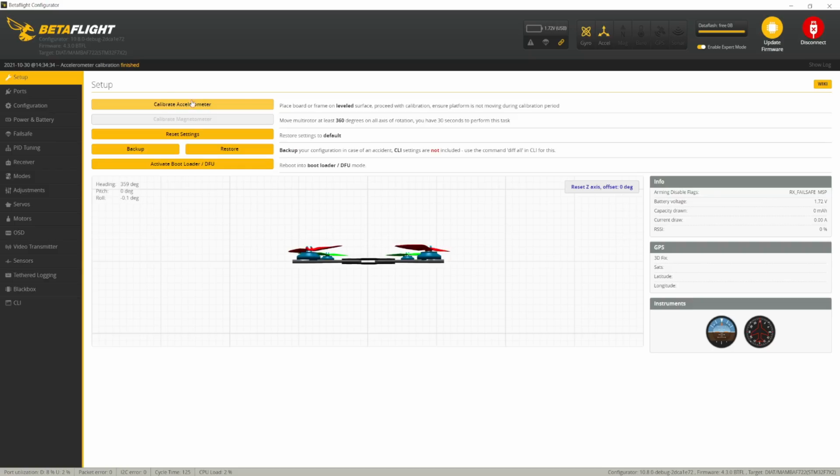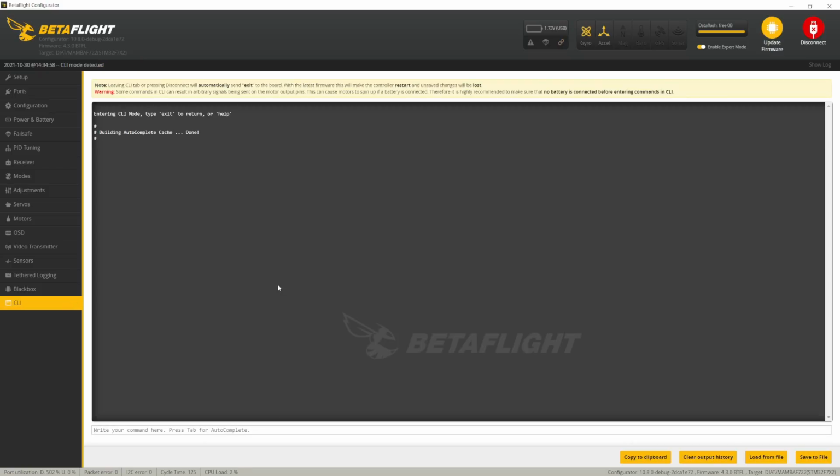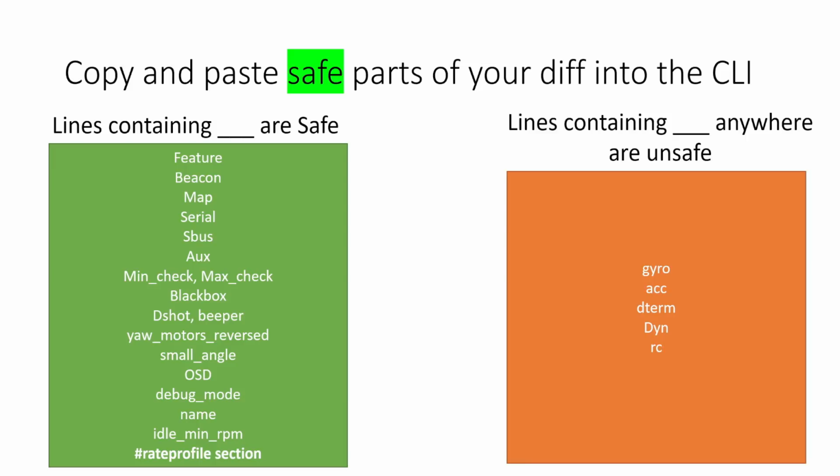Now at this point, we could go through and set up our quad as if from scratch again, going through every single one of these settings. What I'm going to suggest instead is that we carefully copy and paste certain things from our previous diff back into Betaflight 4.3. So let's go to the CLI and get started.